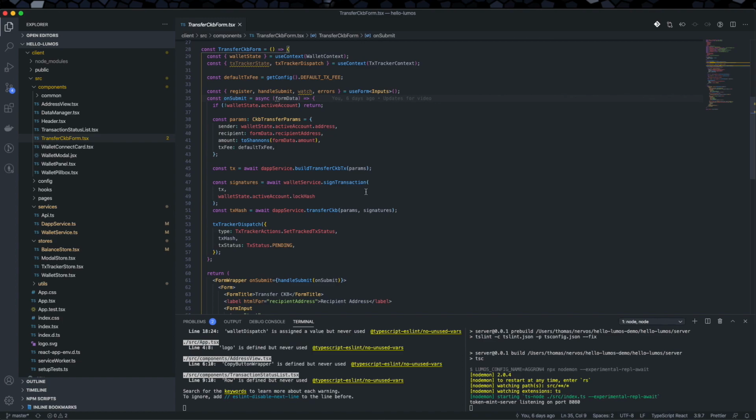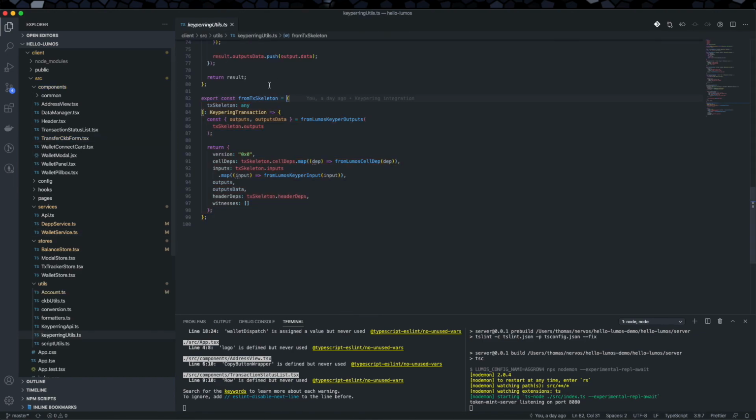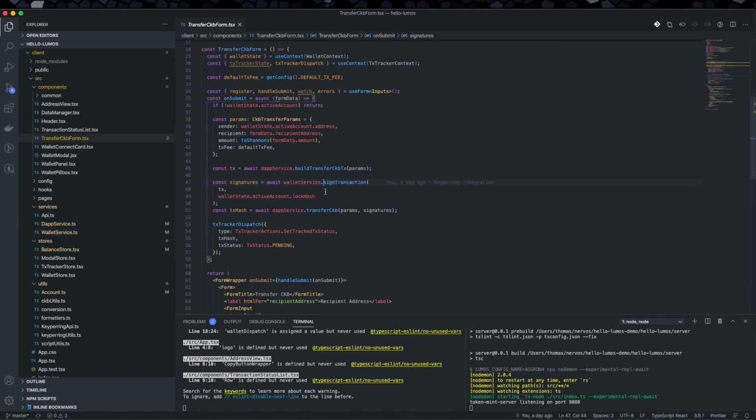Once that skeleton is returned, we forward it to the wallet. Note that we have some conversion logic here, as Keypering takes in a slightly different transaction format than Lumos generates. We then take the signature, send the complete transaction, and track the hash. So that's about it for the overview of the client.